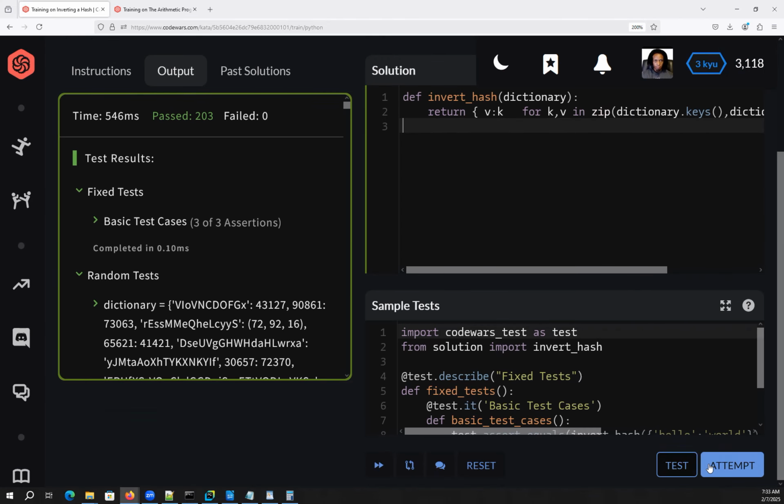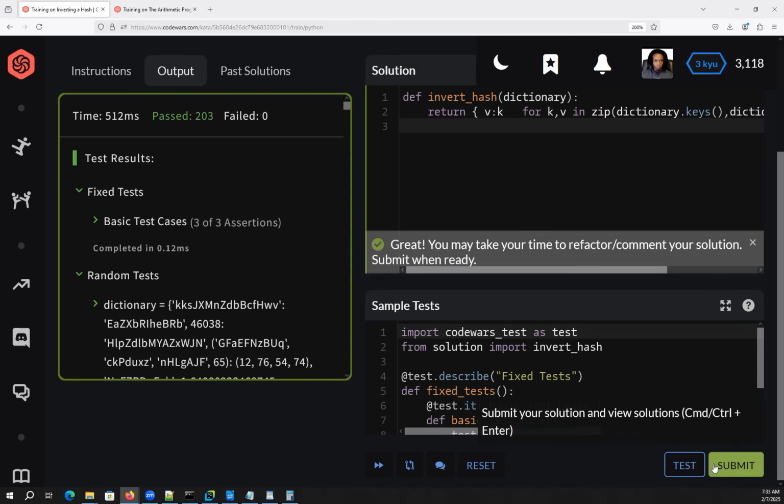Run that just to be sure. And that passes as well. Great. Sounds good. So that is it.